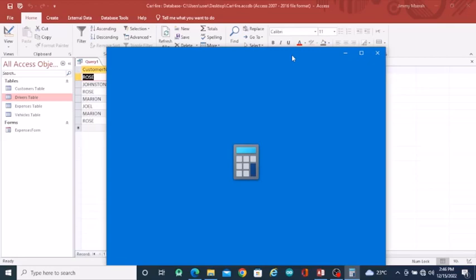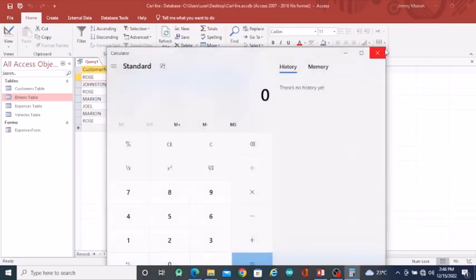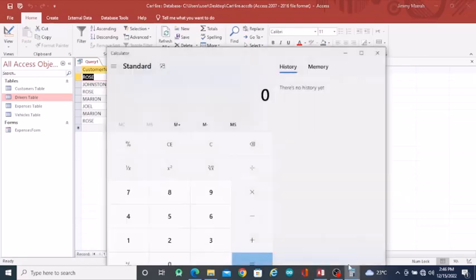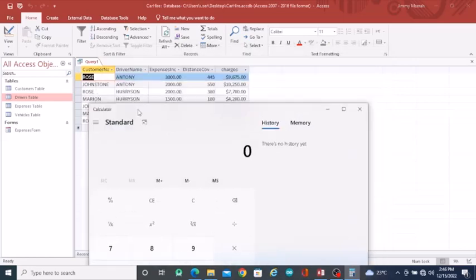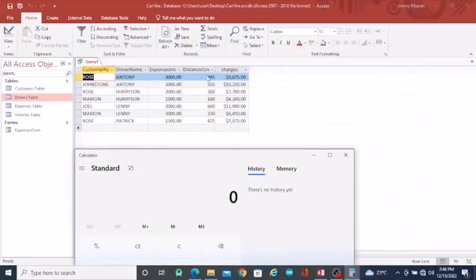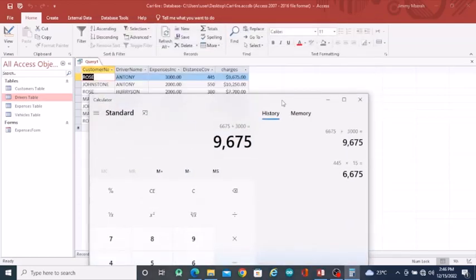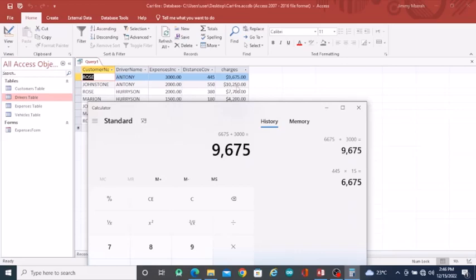So with our confirmation, it has taken 445 times 15. Then it has added 3000. So it is 9675. So you see the computer is correct, 9675.